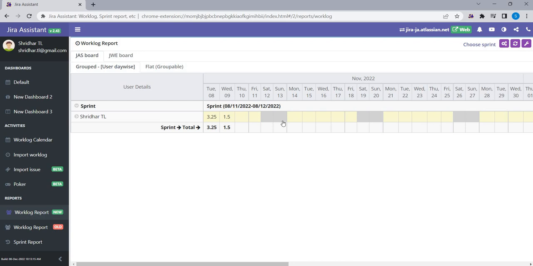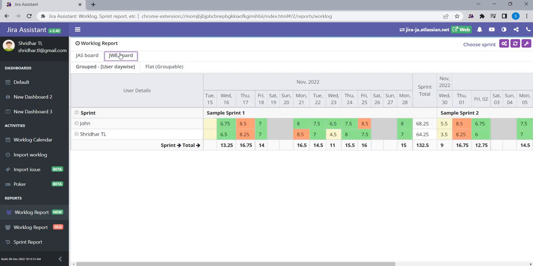Look at the top and you will see data of each board under different tabs. The sprints under this board does not have much worklog added, and hence the report is almost empty. So let's switch to the second board. Here we go. Under the board you would see grouped report and flat report. Group tab reports worklog on daily basis for each sprint, grouped by individual users.